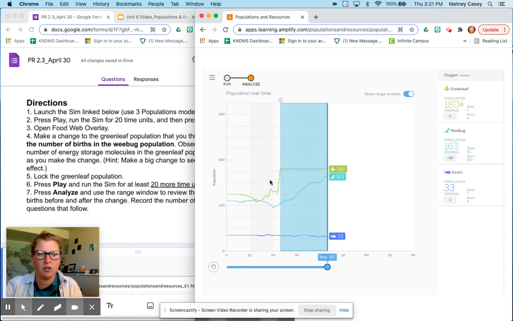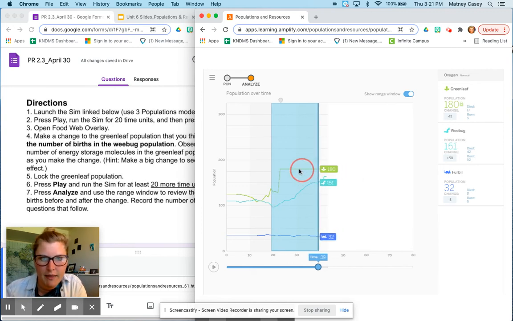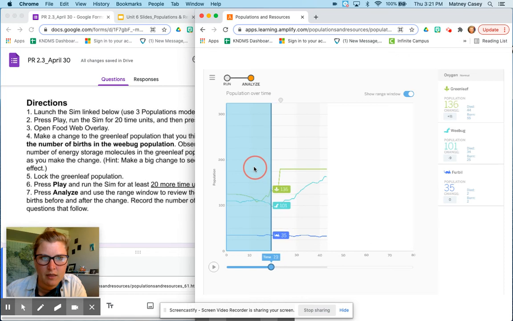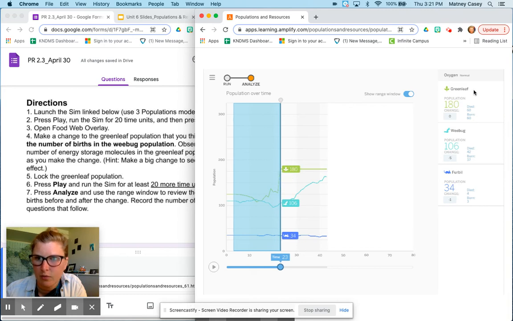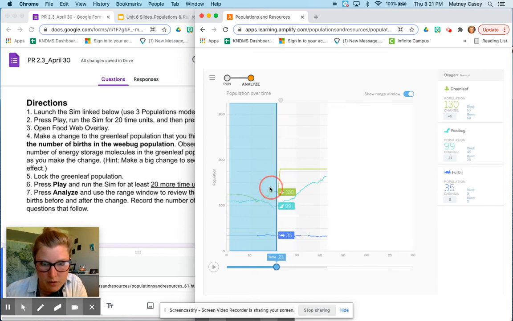If it's really small, just press command and the plus sign to zoom in a little bit. And one thing I want to show you is that this bar, if you slide it over, you can manipulate what time frame you're looking at here, and it will give you that information over here. That's something you might not have used before in the sim. So I'm going to go to around 20.